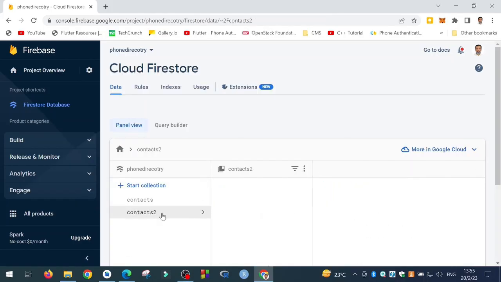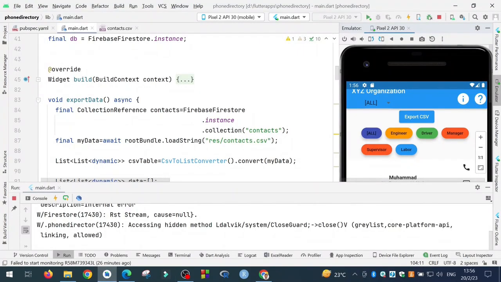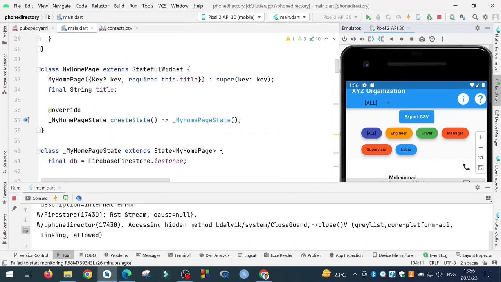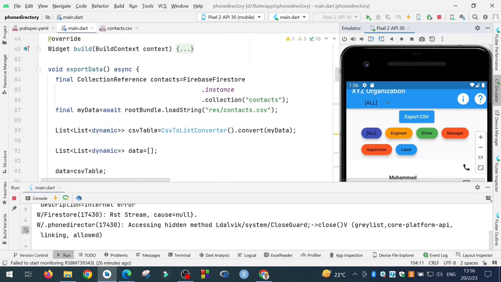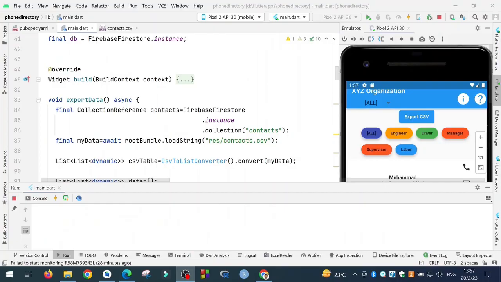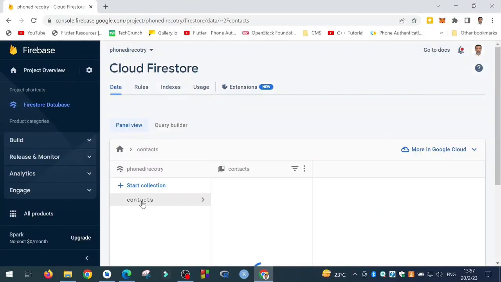Oh, I had mentioned the second context, I was just testing it. So let me change it. Sorry, I have changed this to the context. Let me check again. When I click on the export, let me see here.